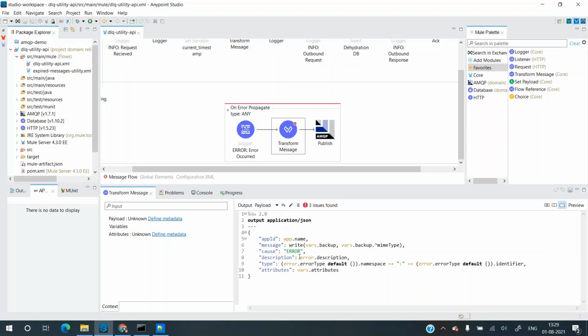Description, it's quite obvious, we'll send whatever the error description that we have. Then in type, like I said, we need to use the namespace and identifier construct. So that is what we are doing, error.errorType. That will be an object, and to avoid any errors I'm just giving a default object. So error.errorType will get an object. From that we'll get the namespace, and we'll concatenate with colon. Then we'll add the identifier. So it will be something like this. Namespace will be mule colon connectivity. So that is what I'm trying to create using this type.